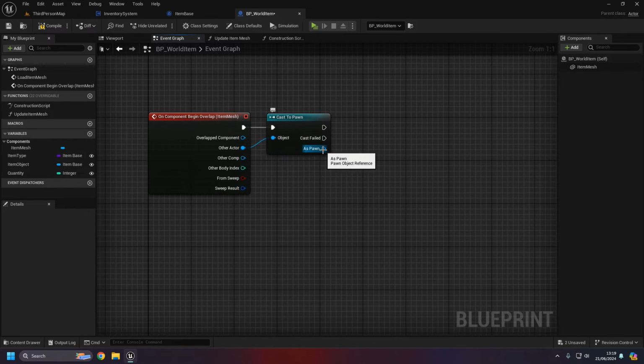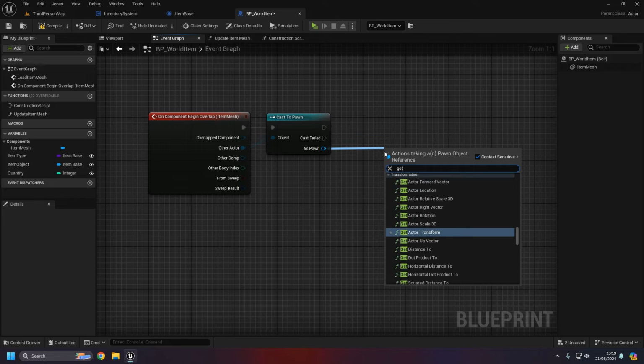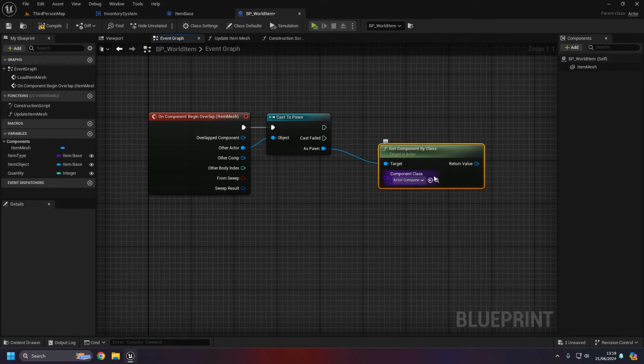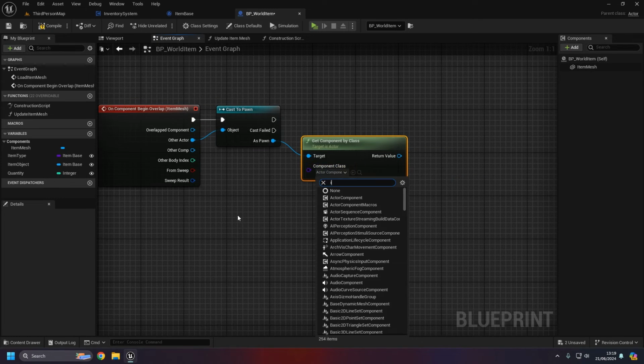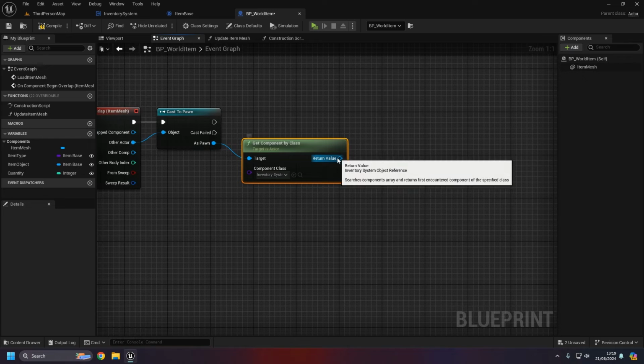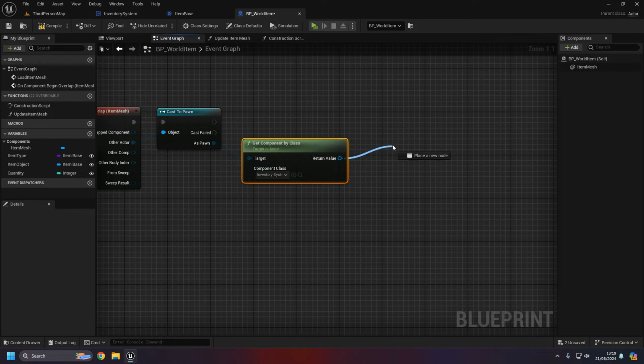Now, from the return value that it gives, I'm going to use the get component by class. If you follow some of my other videos, you might have seen me use this a few times. For the component type, we want to use the inventory system. What this is going to do is check every single component on the target until it finds the inventory system component. You can think of it as going down the list of components until it finds the one it wants. If it gets to the end, it'll just return an invalid option.